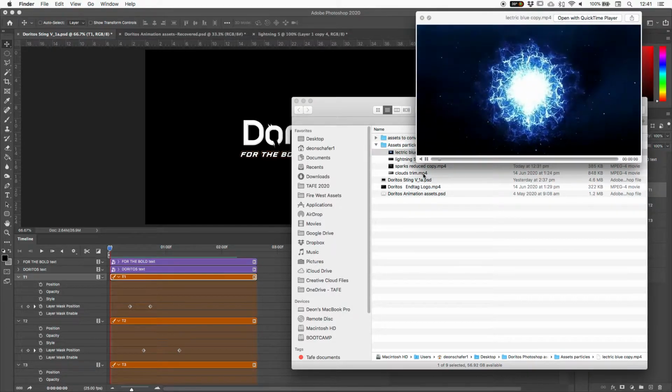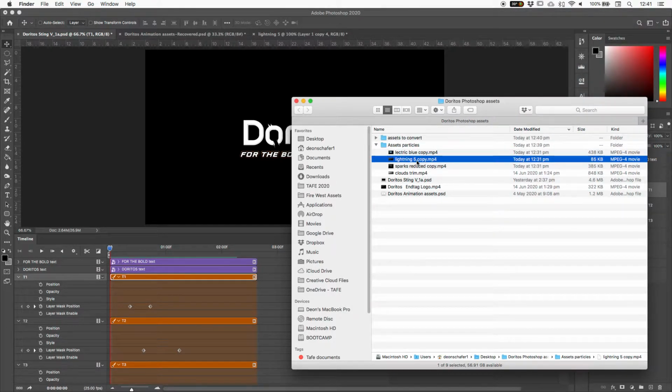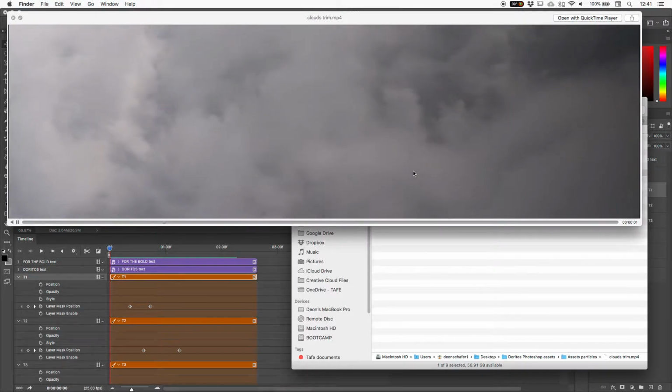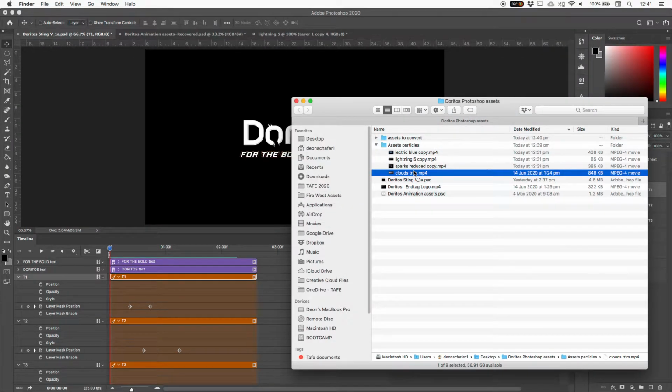We've got an electric blue effect, which could come in handy. We've got some lightning stuff and nice little spark there, and also some clouds. Now, these aren't fantastic resolution. I have made them relatively small just for ease of use. So just remember, the larger the video sizes, the more Photoshop and of course your software is going to slow down. So I've kept these relatively small.